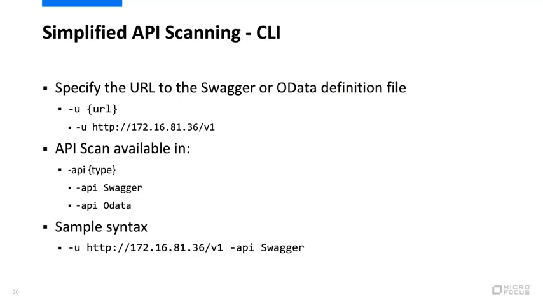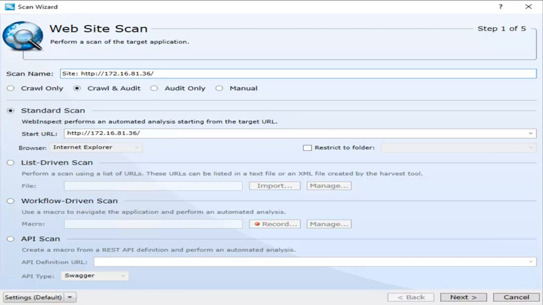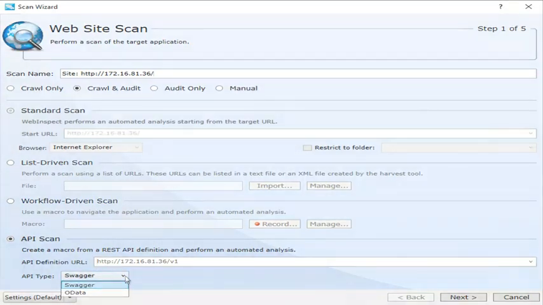For more information about scanning with the basic scan wizard or the command line interface, see the Fortify WebInspect Help or User Guide. In the basic scan wizard, select API Scan. Type the URL to the Swagger or OData definition file, then select the API type to be scanned.